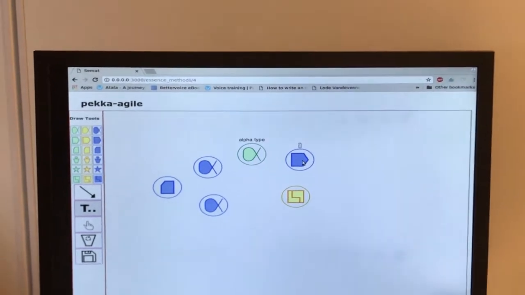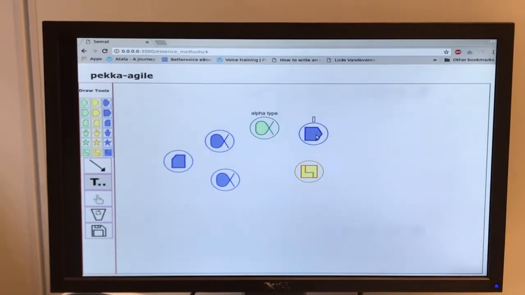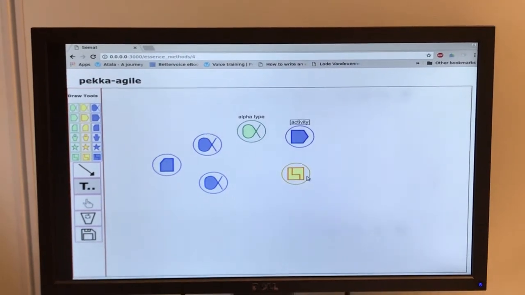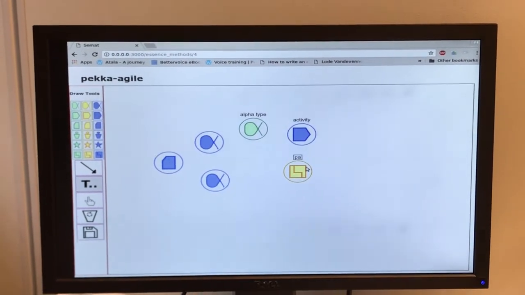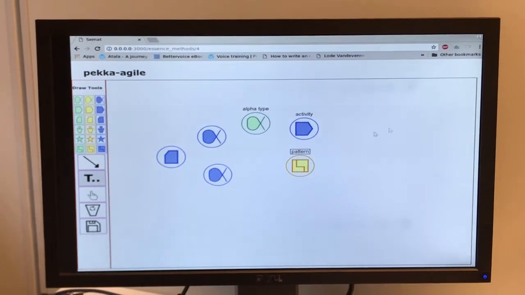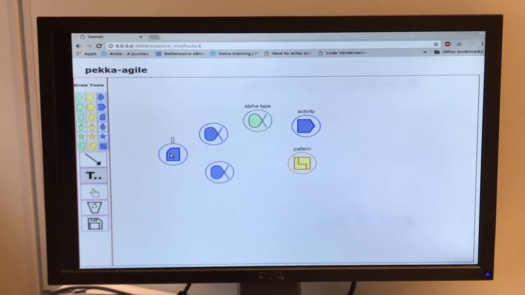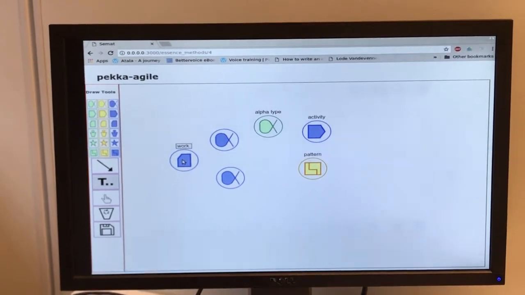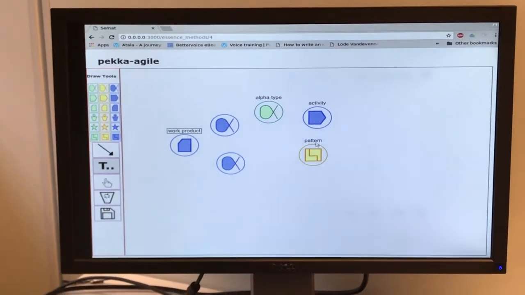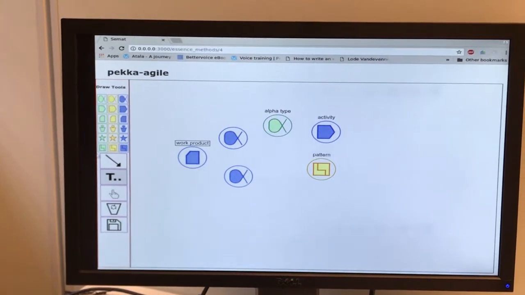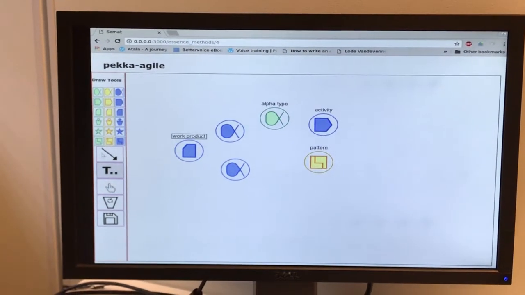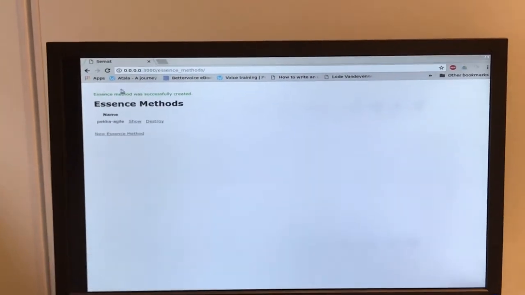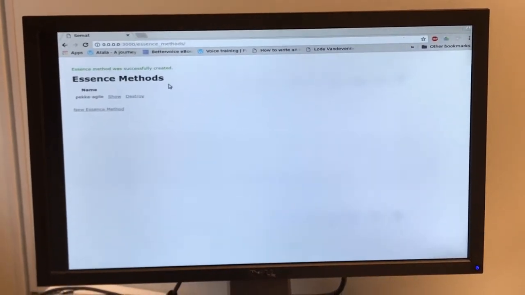Okay. We have some minor things yet to be done, but it looks like activity, and we have a pattern, and the work product. Any type of work product. Yeah, all right. And then, of course, Pekka Agile can be renamed, and this was successfully created.